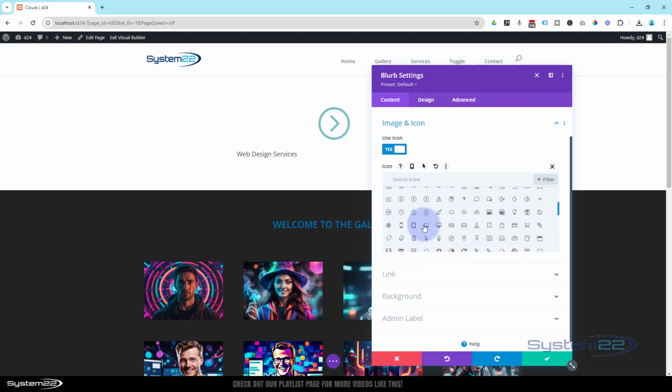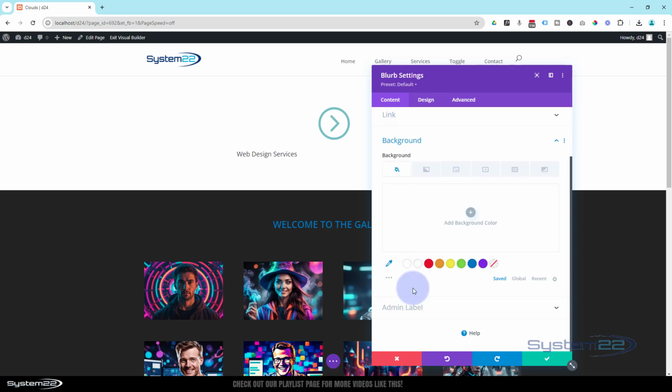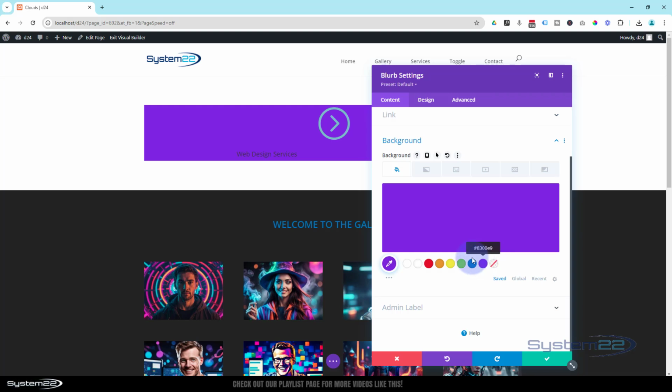As I mentioned earlier, you can link this module anywhere you want. I'll just put a hashtag in the actual module itself to simulate a link. Obviously, I'd want to link to my web design services page or section, wherever it may be. And I've put this in the module link rather than the title, so they don't have to click on just the title. They can click anywhere within this module. Okay, well, let's throw in a background color just so we can see what's going on here. I guess I'll use that same purple I used before. We're going to take that away in a little while.